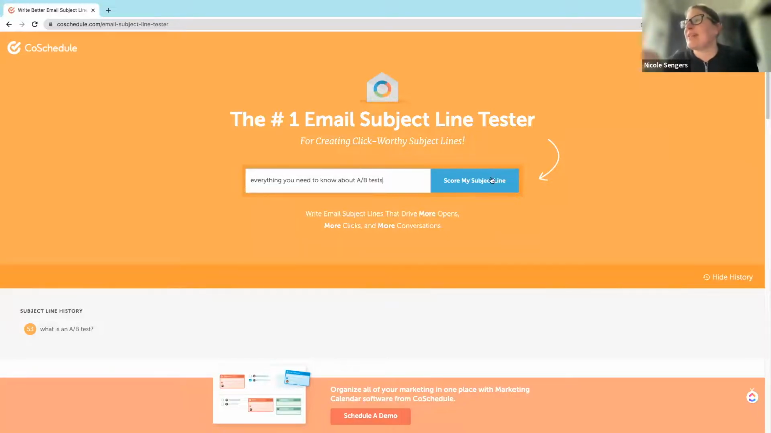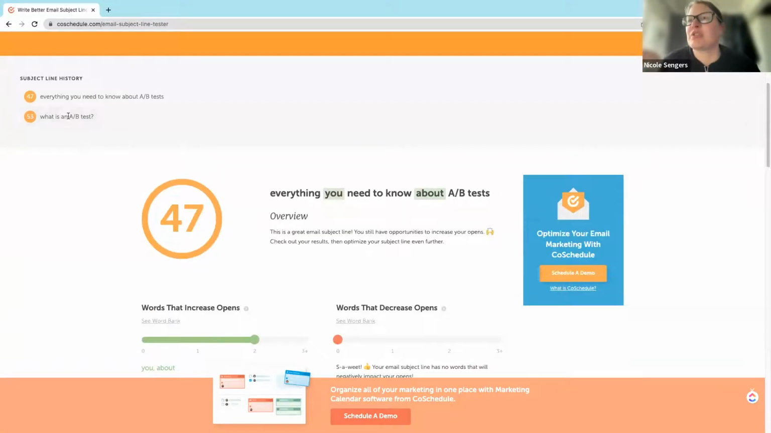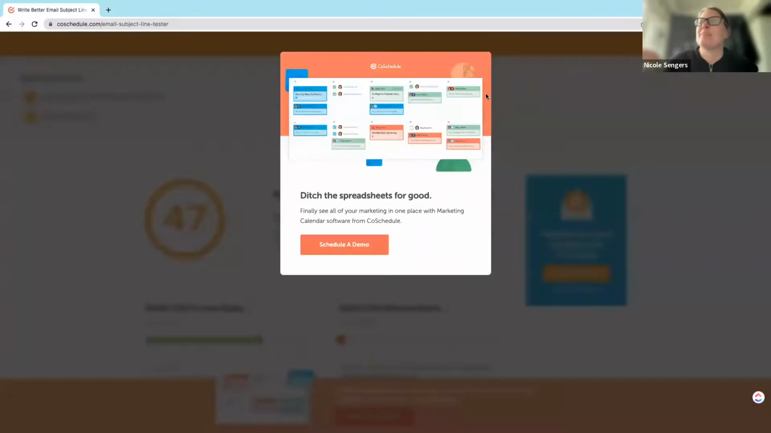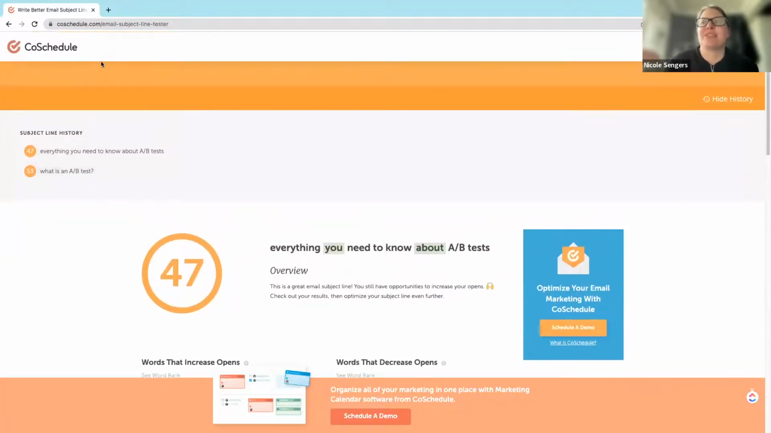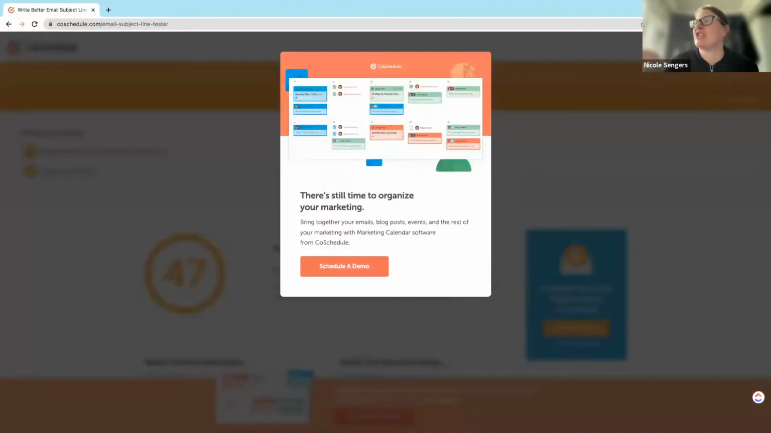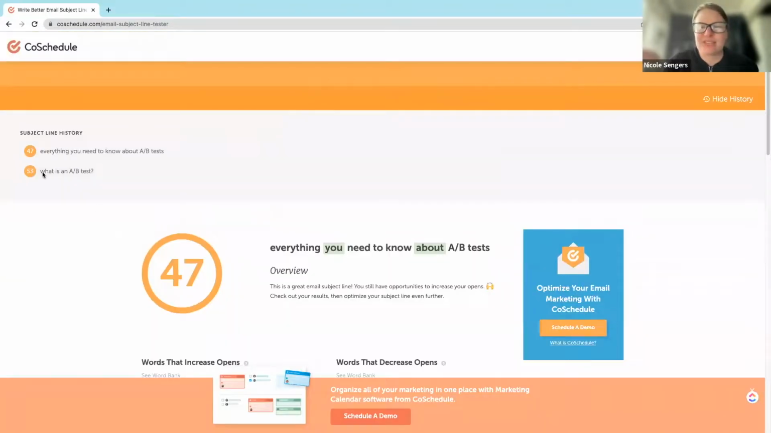And see, is that going to be better or worse? Okay, so what is an A/B test? It's a far more effective, slightly more effective subject line. So I can build out a couple of examples and then take the best two examples from this subject line tester potentially, and then run them in an A/B test. Because just because this software says this is the best headline doesn't mean that that's true for your audience and the segment you're actually working with.